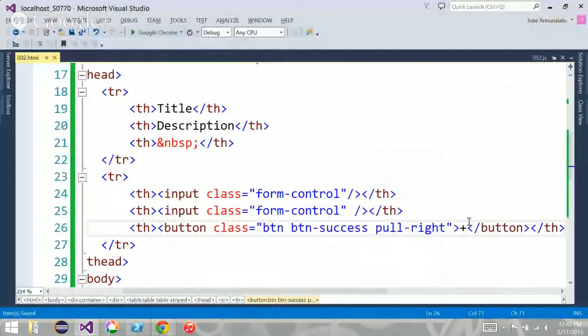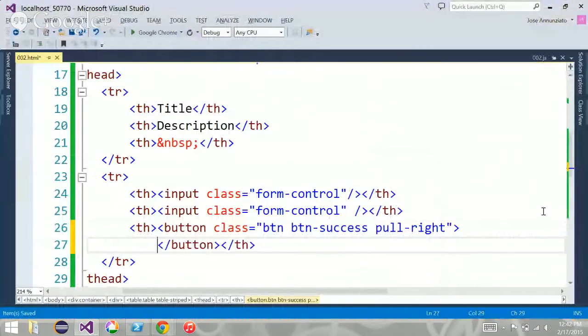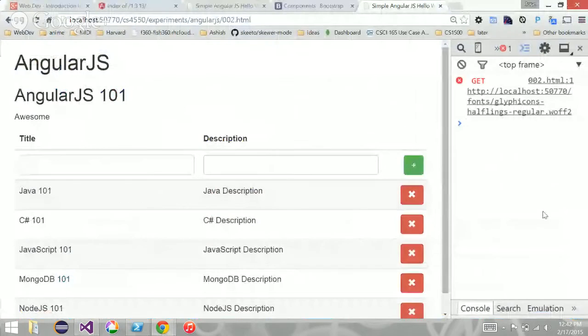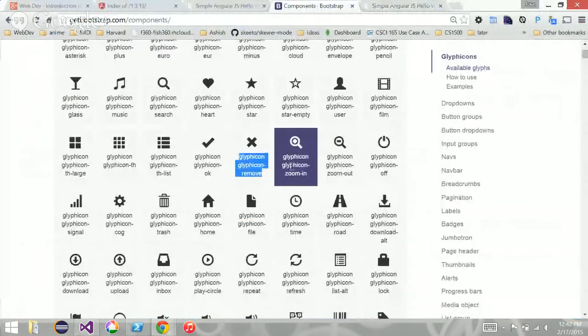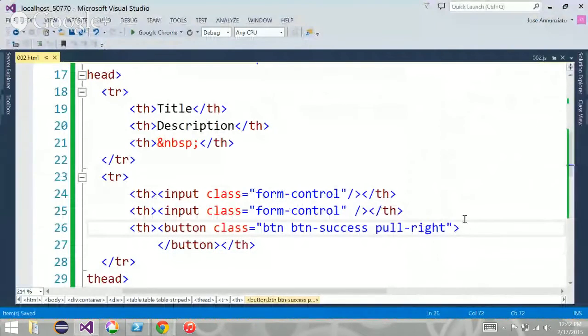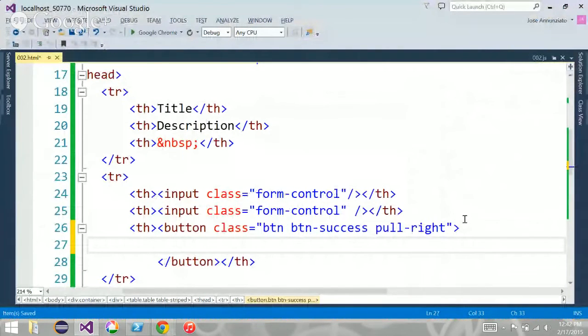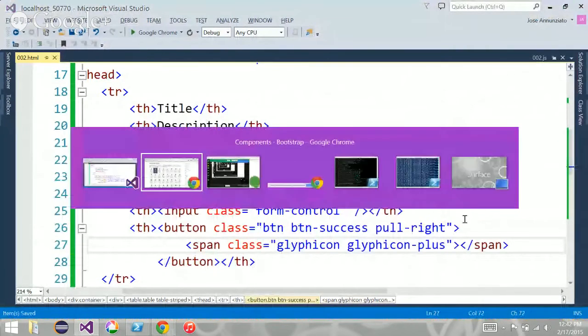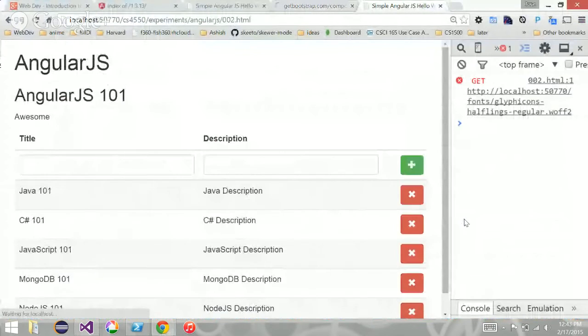And also, instead of using this ugly plus sign, I'm going to use a glyphicon from Bootstrap. I'll use a plus sign. There's the plus sign, right? And to add it, we're going to use a span class, the glyphicon. There it is. So the plus looks nicer. Okay, everybody okay? All right.